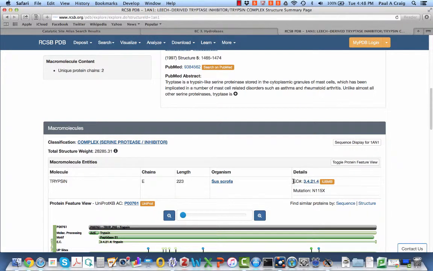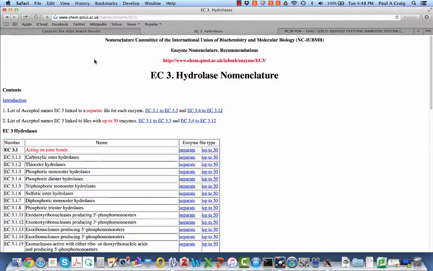EC stands for Enzyme Commission, and the Enzyme Commission number here is 3.4.21.4. Now let's take a look at that site. This is the Enzyme Commission site, sponsored by the International Union of Biochemistry and Molecular Biology. And EC 3, that's a classification of enzymes that are hydrolases. The Enzyme Commission has 6 classes of enzymes. Hydrolases are enzymes that break bonds using water. Among the EC 3 class, we have a lot of different hydrolases, and some act on different bonds.